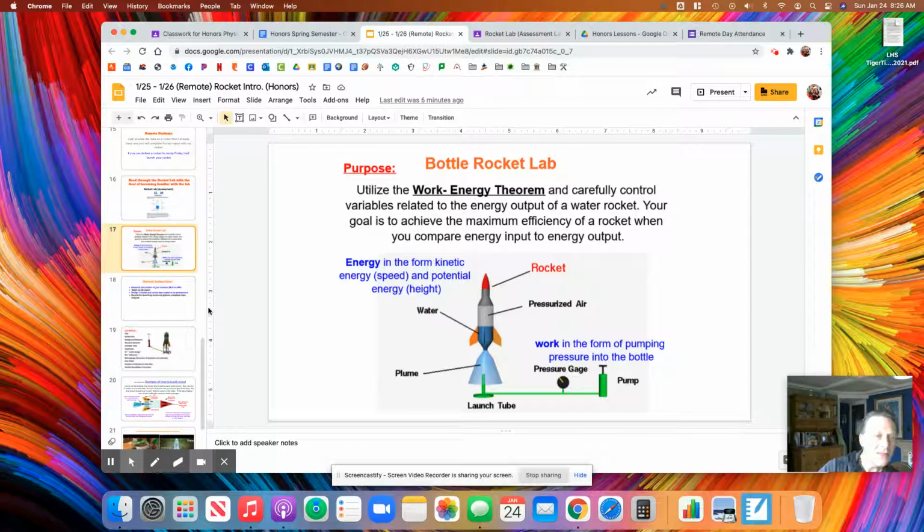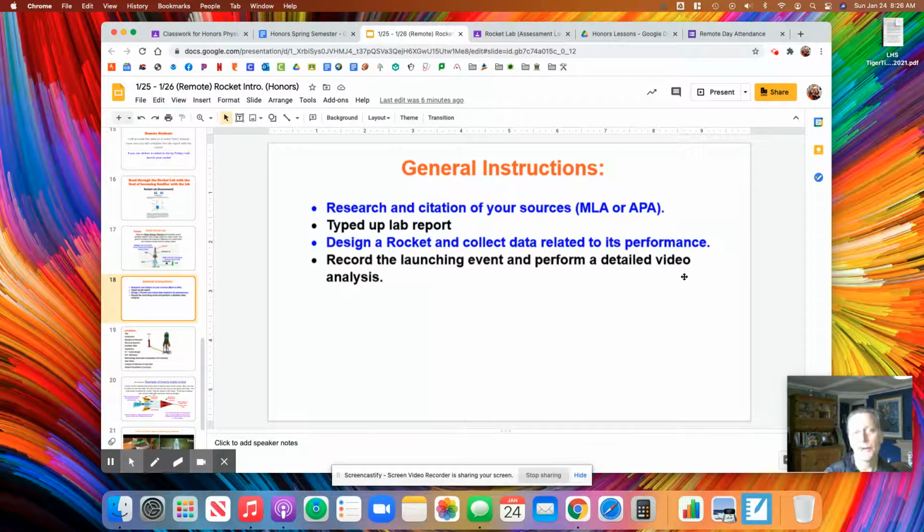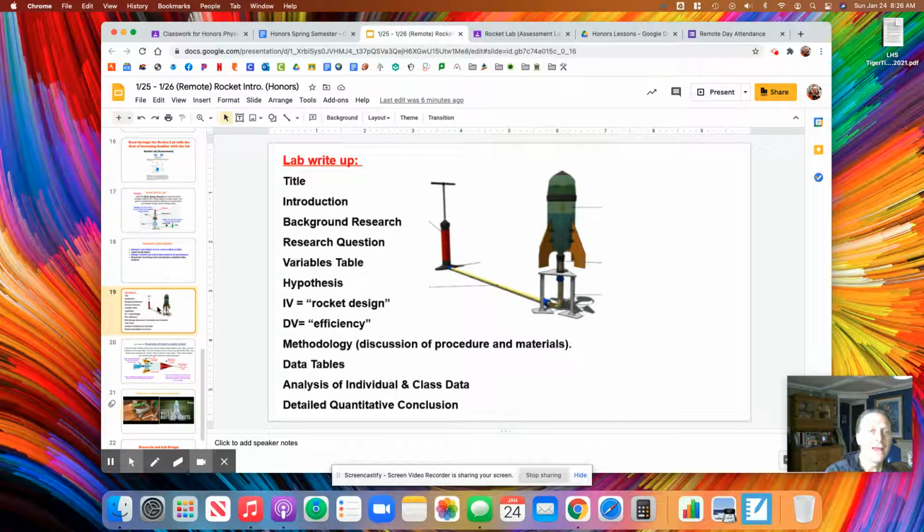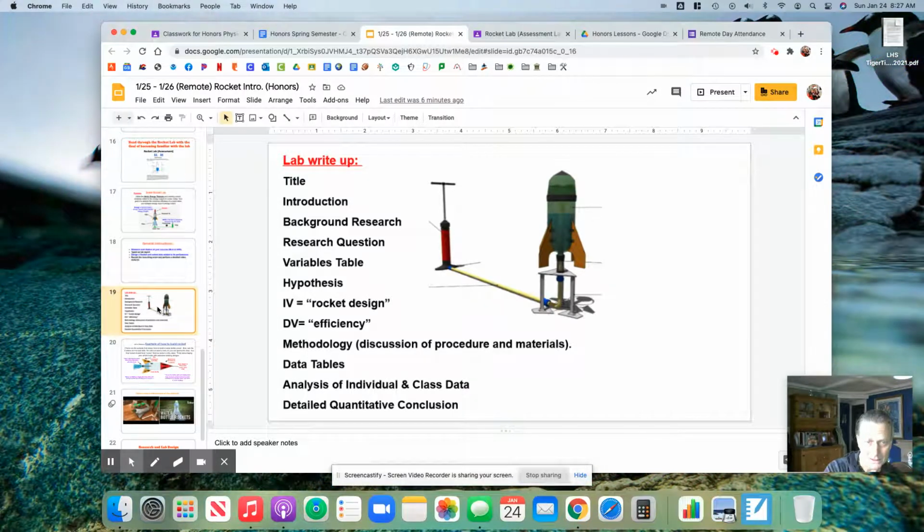All right. So some general instructions. You're going to be doing research and citations. You're going to be looking on websites and looking up different ways to figure out what would be the most efficient rocket. You're going to type up a lab report. You're going to design a rocket, and you're going to collect data related to its performance. And then we're also going to be recording a launching event and doing a detailed video analysis of a rocket launch. Now, as far as the lab write-up goes, you've got all these different pieces. This is following a general lab format, and you would want to follow a general format like that for your lab too.